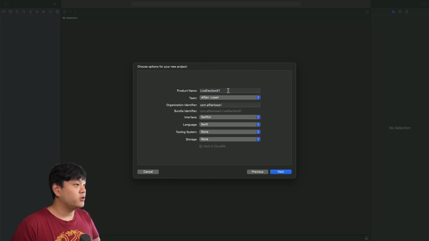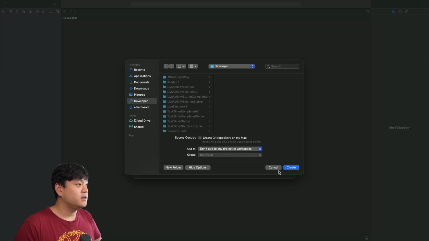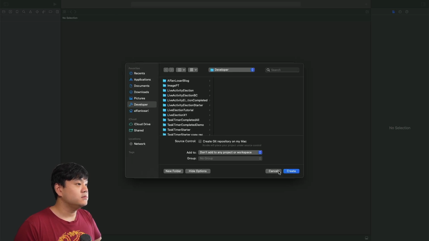And for the product name, just give the product name that you want. I'm going to name it Live Election Tutorial. Select SwiftUI and just select none for testing system and storage. Click next and save it anywhere you want.